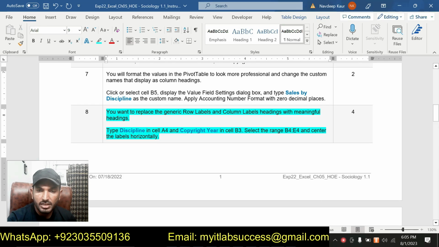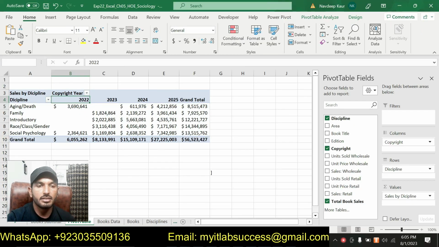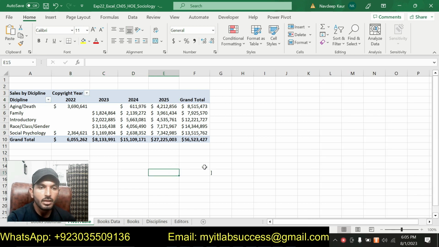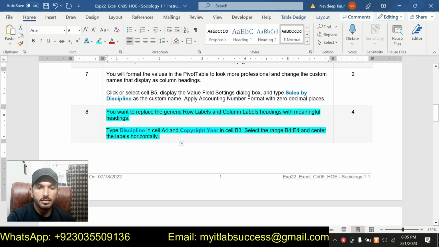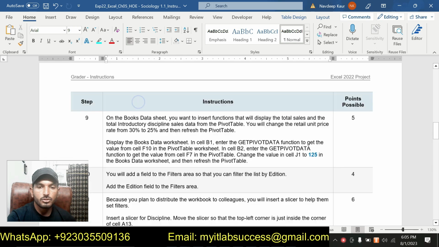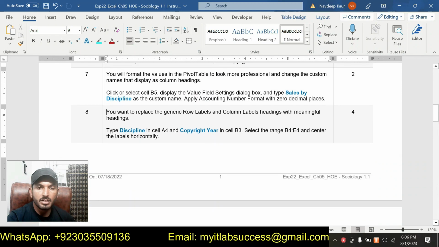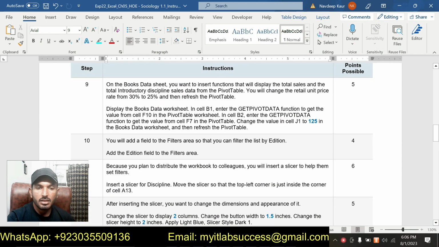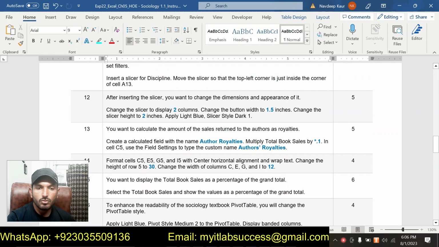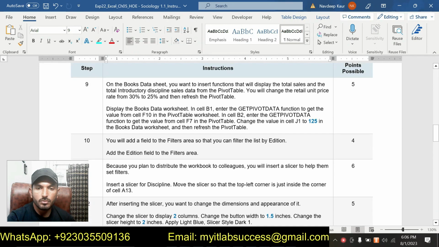And then we are supposed to select this range B4 up to E4 and center the label horizontally. So I will select the range first. Range has been selected and apply the center alignment to this selected range. So that is all about step number 8. So total steps in this assignment are 24 and I am done with 8 steps, and let me do step number 9 for you now.